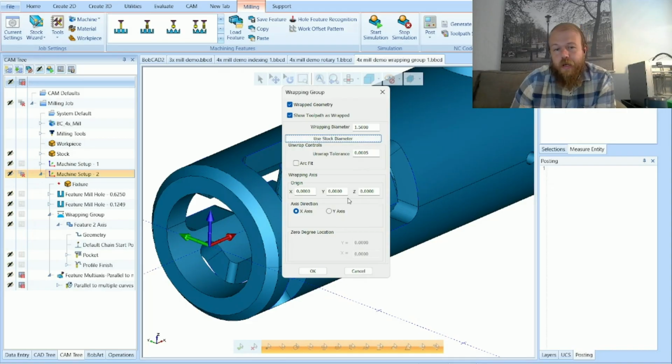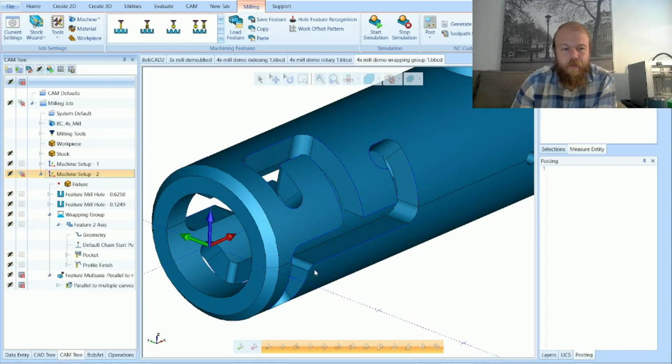And then the only other option that I necessarily change would be my axis direction down at the bottom, if I'm rotating around the x-axis, which I am for this one, or if I'm rotating around the y-axis for my b-axis rotation.